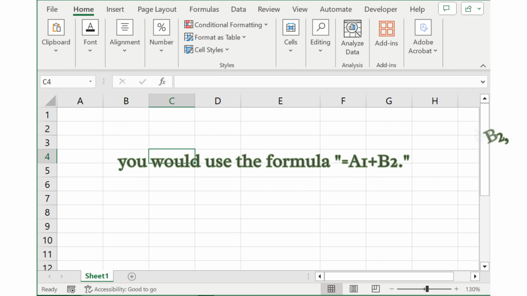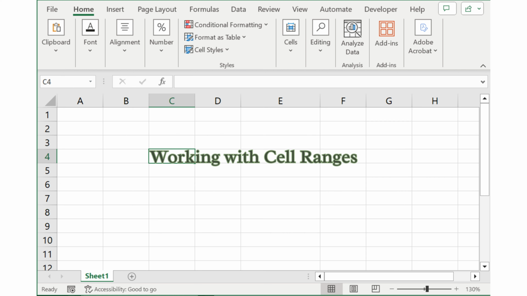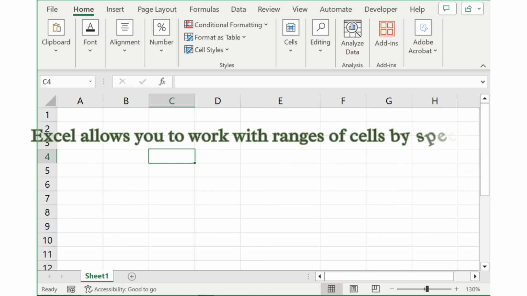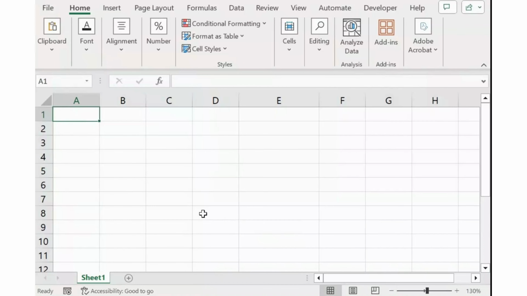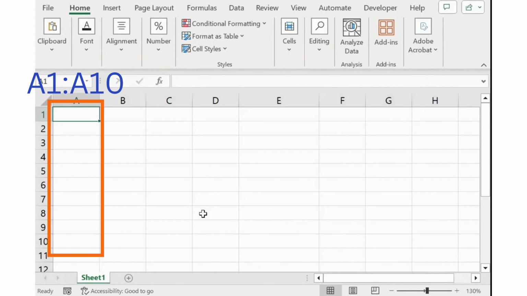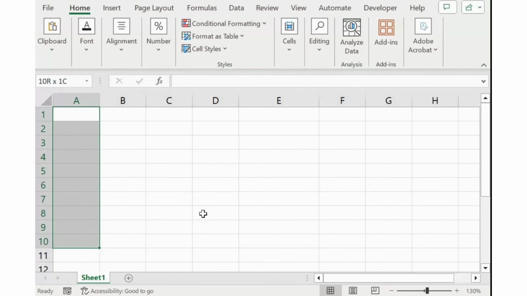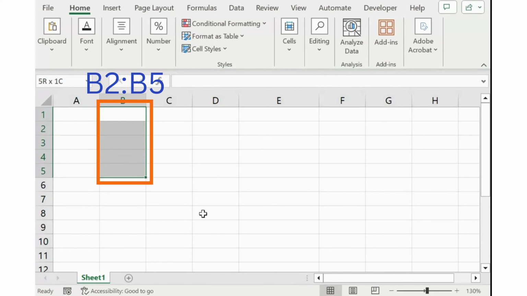A1 plus B2. Working with cell ranges, e.g., A1:A10. Excel allows you to work with ranges of cells by specifying a starting cell and an ending cell, separated by a colon. For example, A1:A10 represents a range of cells in column A from cell A1 to cell A10. B2:D5 represents a rectangular range of cells from cell B2 to cell D5, covering multiple rows and columns.